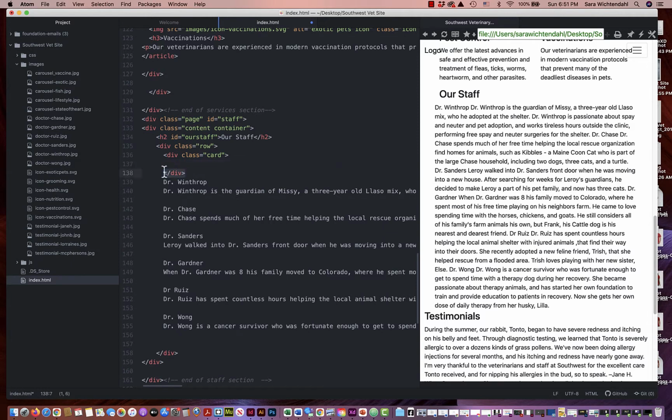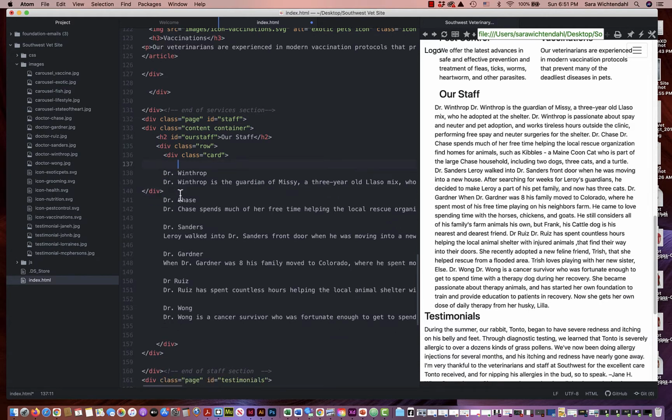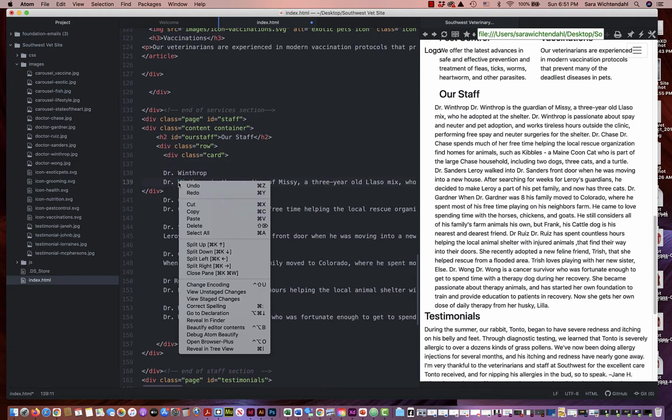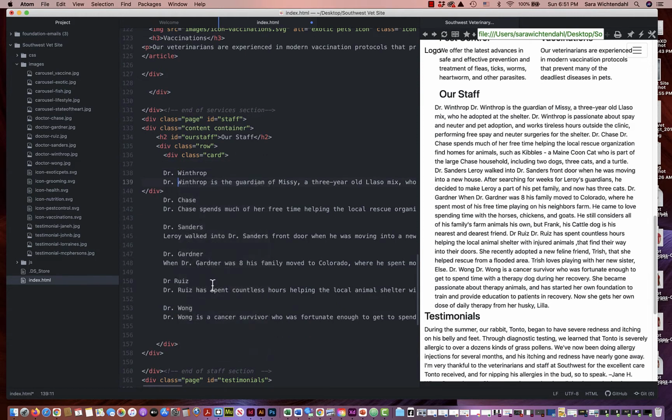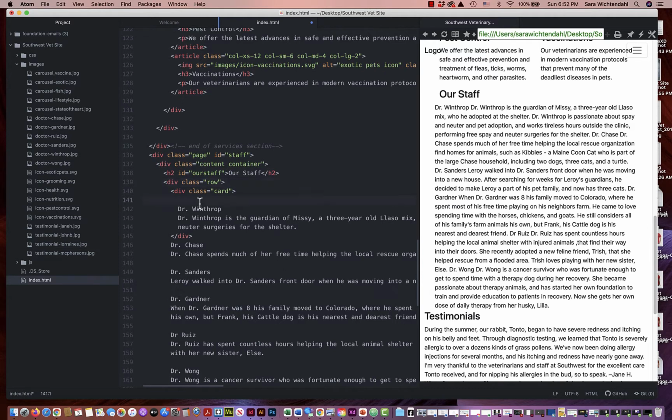And I'm going to wrap that ending tag around this first entry for Dr. Winthrop. Need to beautify this real quick because my code's getting kind of ugly. I haven't beautified it in a second. So beautify. There we go. That feels a lot nicer.